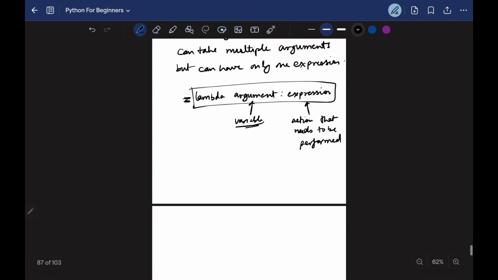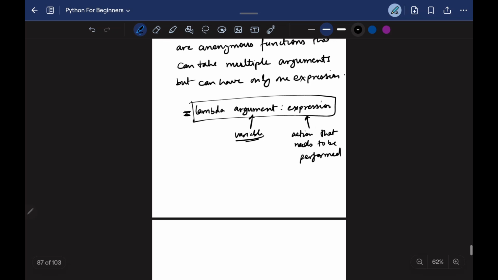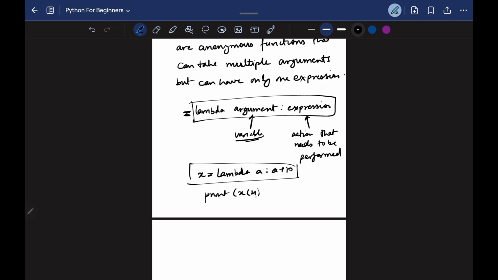Okay, so one example of lambda function is x equals lambda a: a plus 10. Okay, so now if I print x of 4, then it should return 14 to me. Now I'll tell you how it happens.